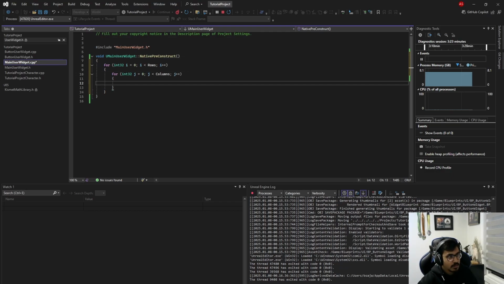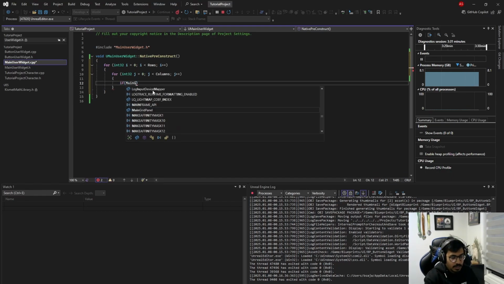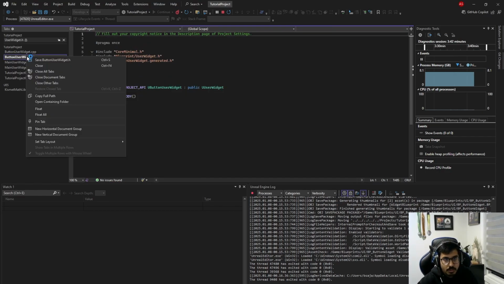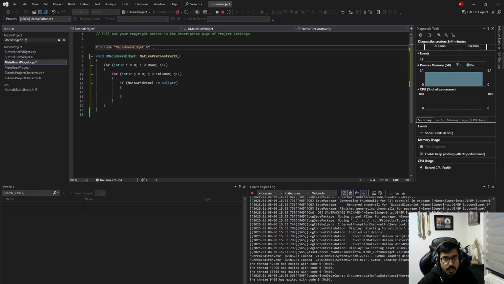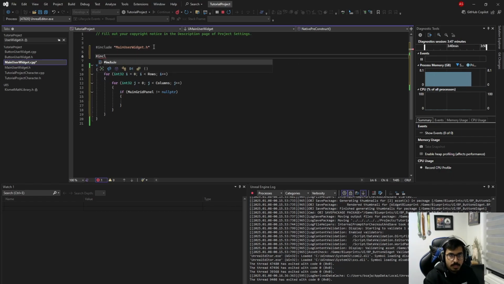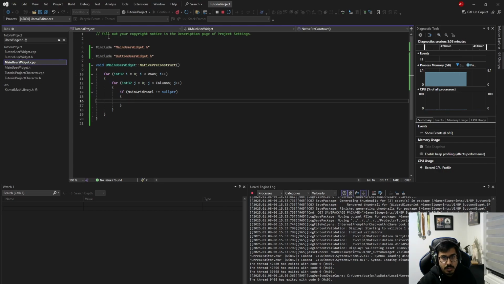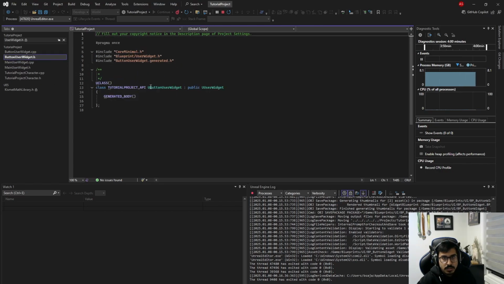So for that, you need to first check if the main grid panel is valid. Once that is valid, you have to get the button user widget. You have to copy full path. You have to include it here. Once you create it, once you include the header file, you can use that. So let's copy this.